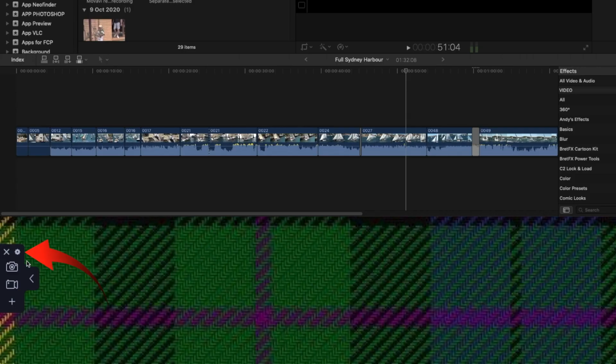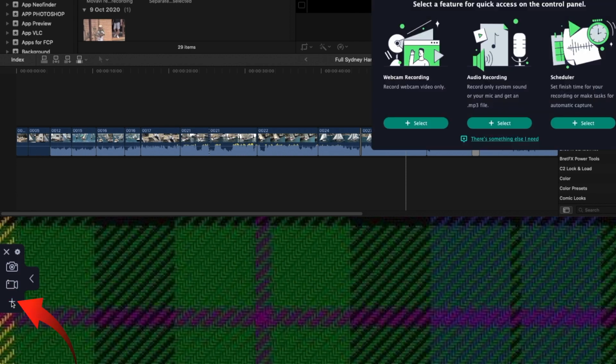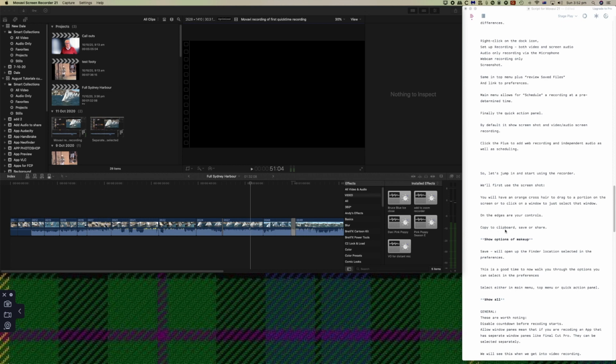In the quick access panel, you not only have your preferences there, but also a quick access to screenshot and quick access to video panels. You can hide this panel here and bring it back. And you can also add some extras here, and we'll add the webcam recording to this one so that it shows in the panel as well. So now let's jump in, and first we'll use the screenshots.